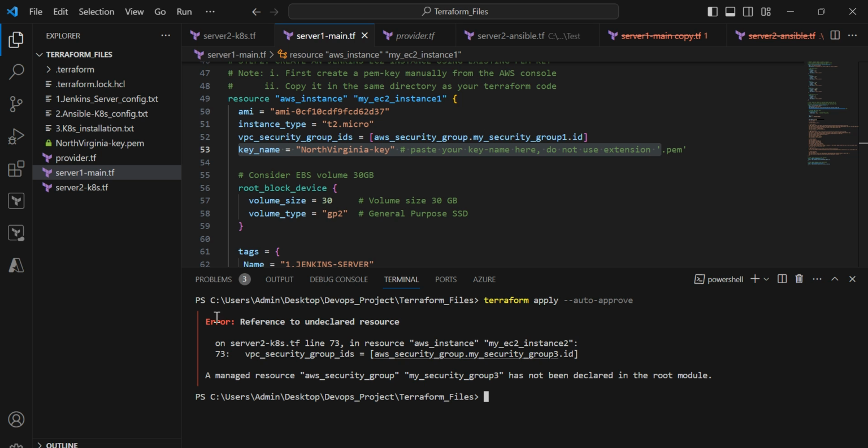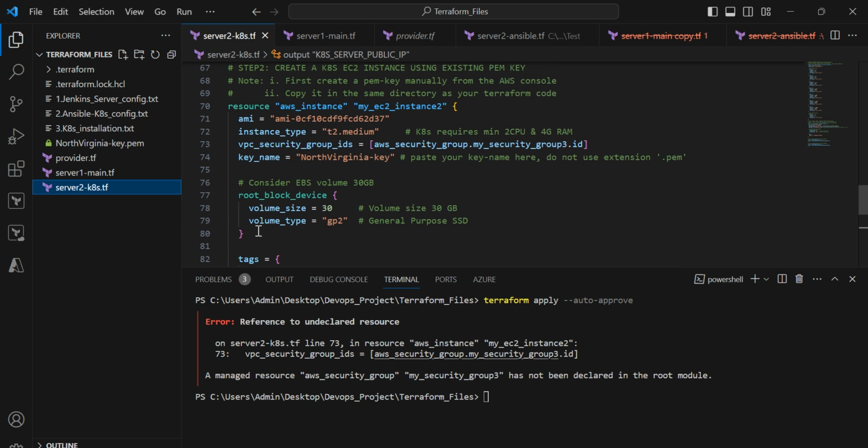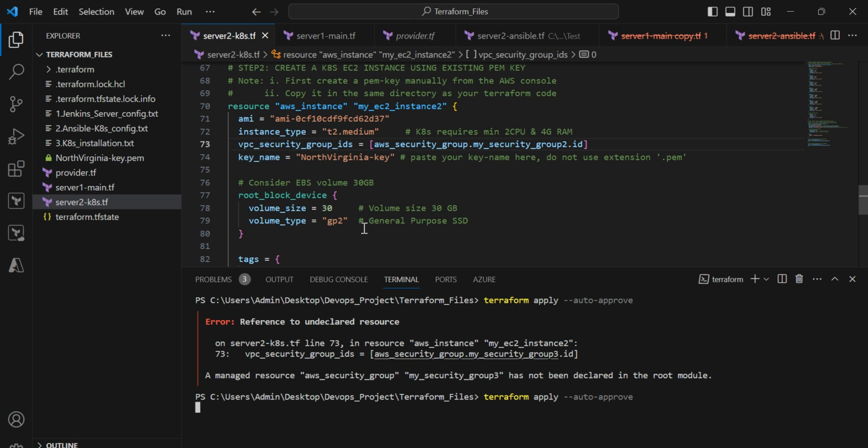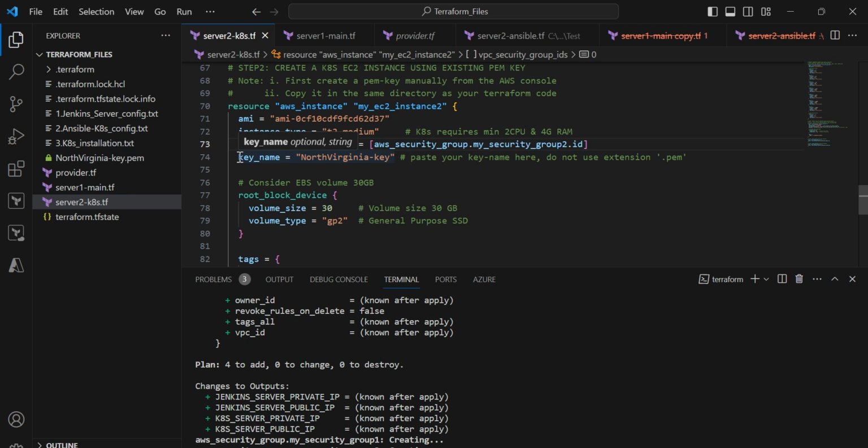Now here it is mentioning some error, that on server 2, that is the Kubernetes server, line number 73, there is some error. So we'll jump to line number 73, and we will resolve this error. We have used my security group number 2, but here we have defined it as 3, so that we have corrected. Now we will apply again, and again if there are any errors, it will notify us, or it will create the resources. So don't forget to paste your pem key over here. You may already have a pem key, so you just pull it here and use the pem key name here.